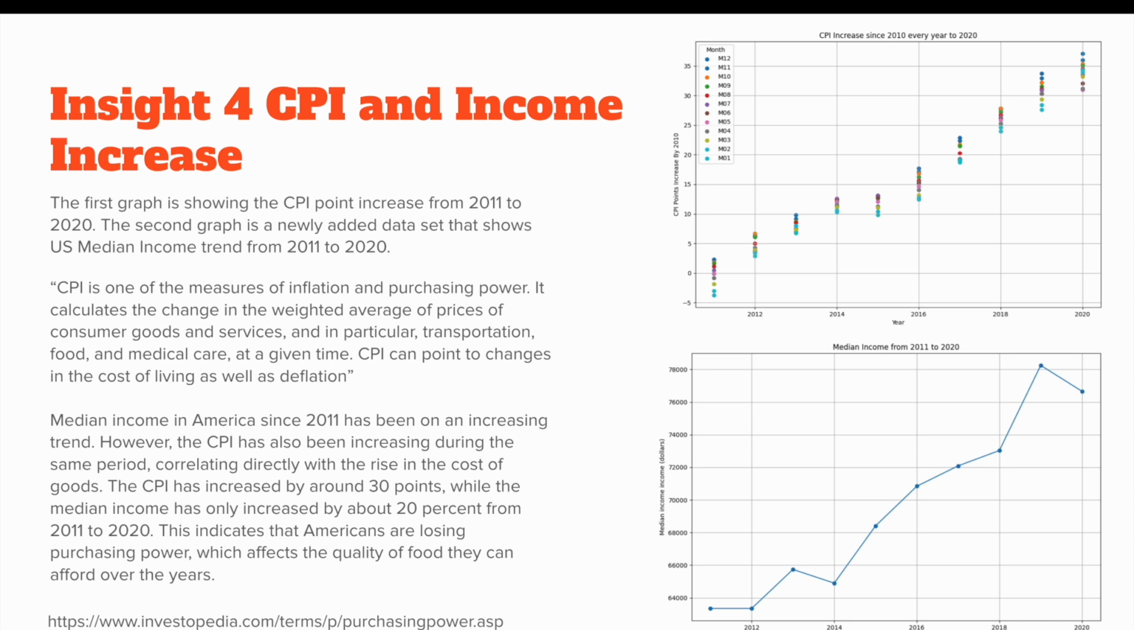Median income in America has been an increasing trend since 2011. However, this period has also seen a rise in CPI, which correlates directly with the increased cost of goods. From 2011 to 2020, the CPI has increased by around 30 points, whereas the median income has only increased by around 20%. This disparity indicates that Americans are losing purchasing power, affecting the quality of goods they can afford over time, specifically food quality. In summary, while incomes are rising, the faster pace of CPI increase suggests that the cost of living is growing even quicker, leading to a reduction in real purchasing power for many Americans.